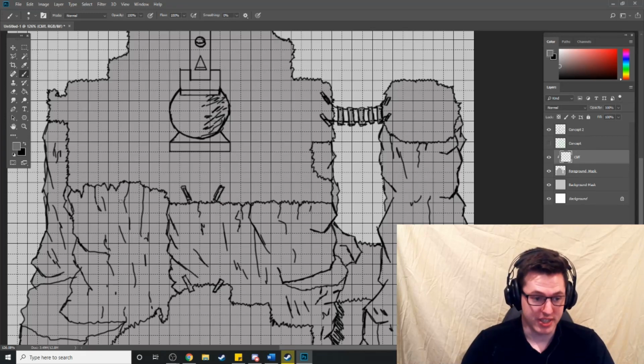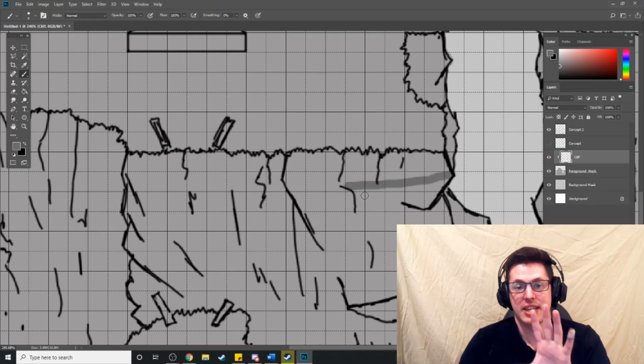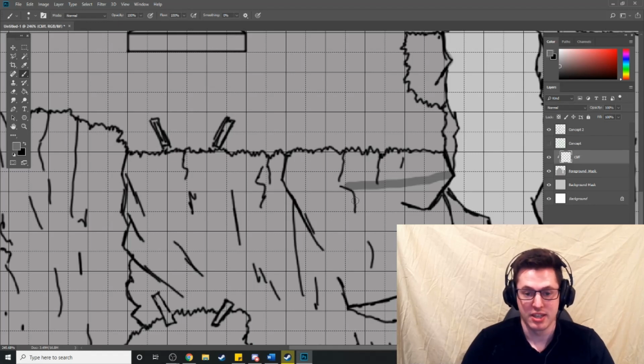Now you'll notice that I can draw on this cliff, but the second I go off this gray, it stops drawing. That's because this layer is clipped to this layer underneath. So I can keep going off this dark grey and it won't do anything outside our clipping mask.